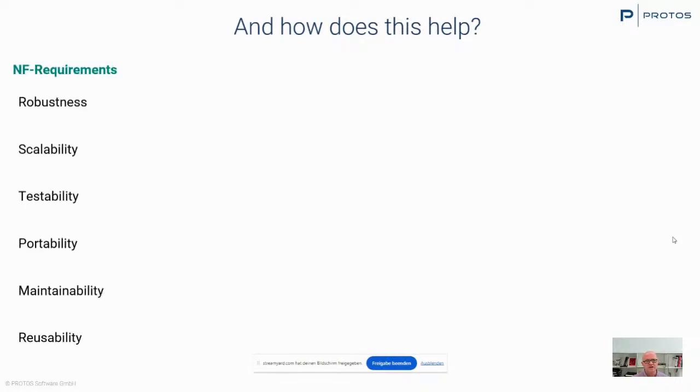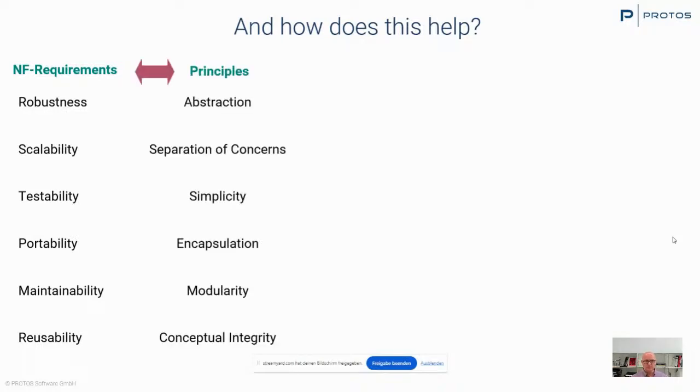So let's have a look at a couple of non-functional requirements. You want robustness. You want scalability, testability, portability. All those ilities are non-functional requirements. So how does this method help now? Let's make an intermediate step into the principles. We talked about principles before. All those principles, abstraction, separation of concerns, modularity, are very important, and they help to fulfill non-functional requirements.